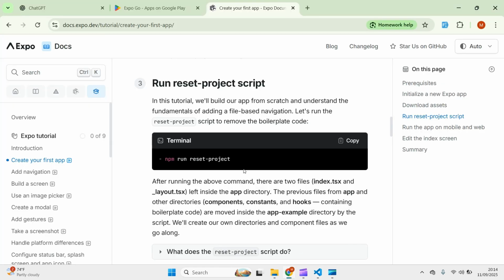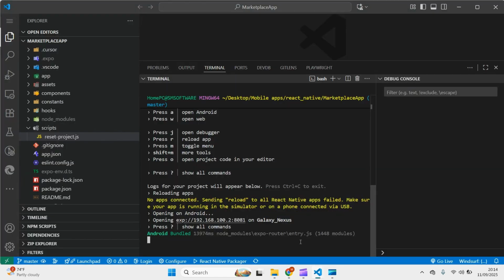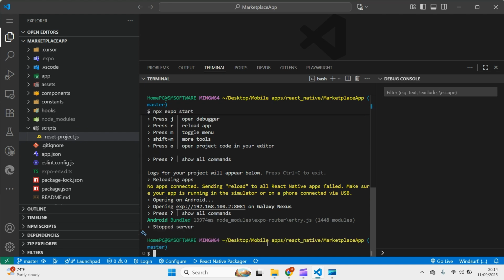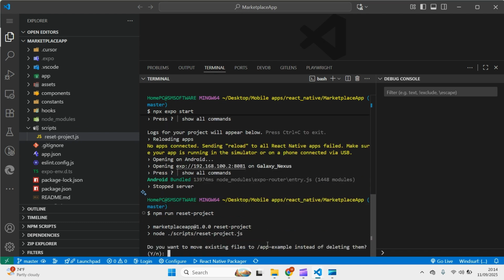All right, so to reset the project or delete everything, we can do npm run reset-project. You go to our project here, stop the server first, and run npm run reset-project like this and see what will happen. It asks: do you want to remove existing files, example, instead of deleting everything?